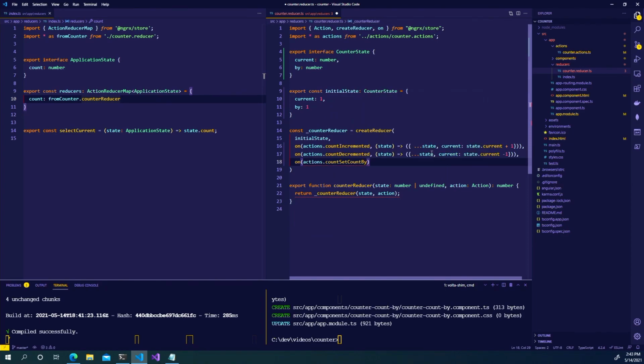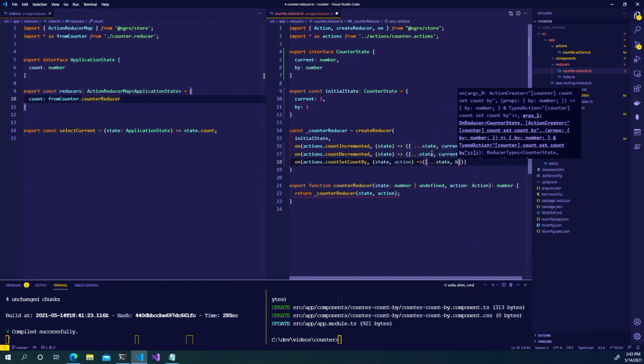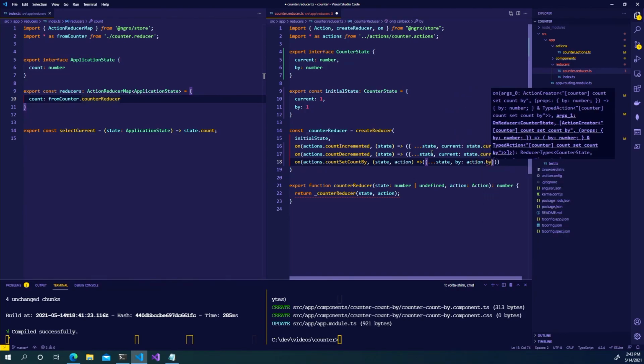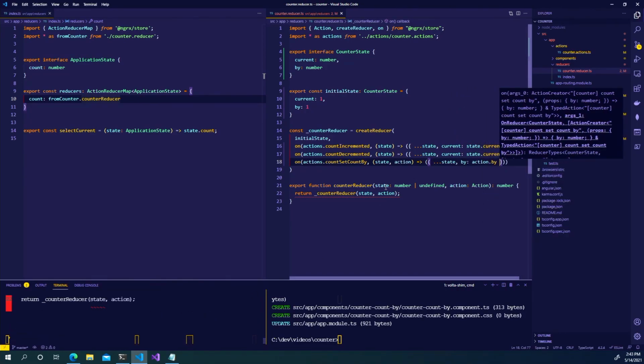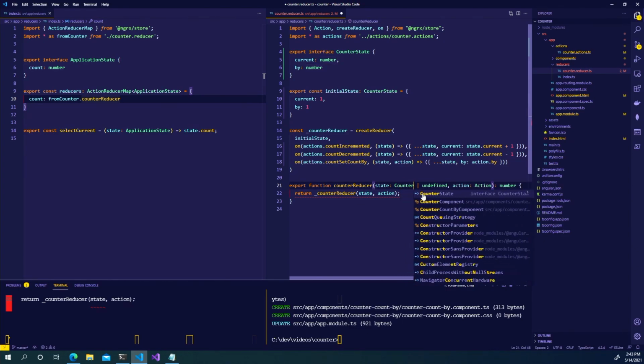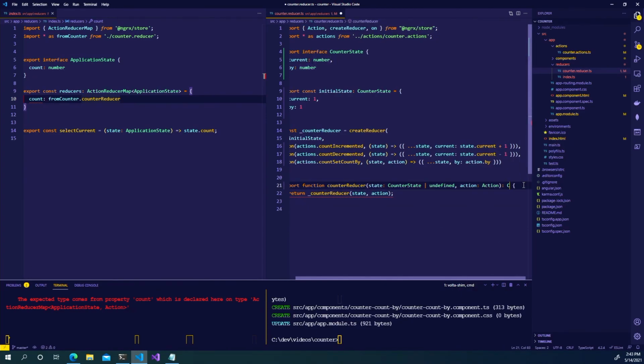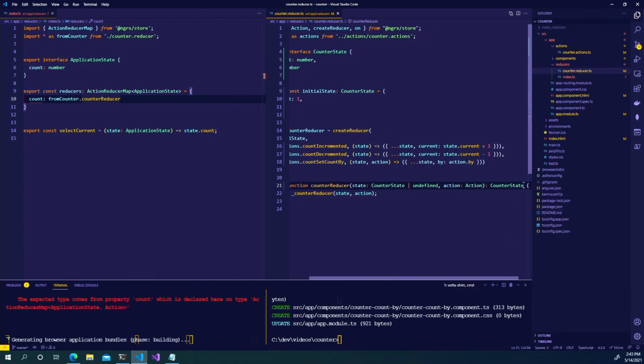So on that new action, count set by, we're going to say the state, and now we need the action because we need that data off the action, right? That by property. So return the state, but for the by property, set that to whatever the action says we should be counting by. Our reducer function down below now doesn't take a number, it takes a counter state, and it has to return a counter state. So I'll update the return type here to make the compiler happy.